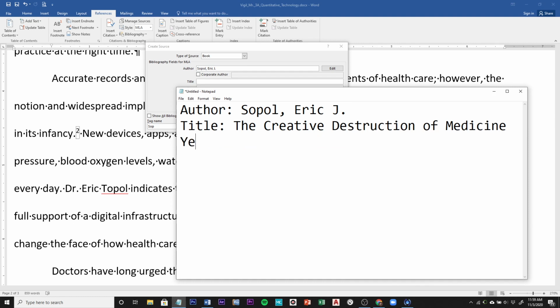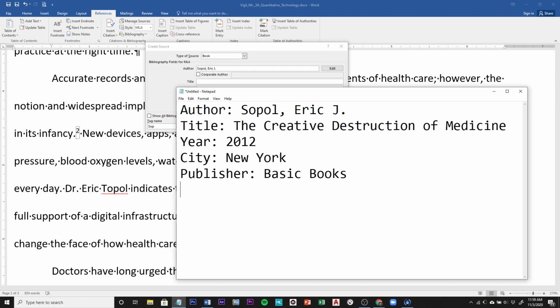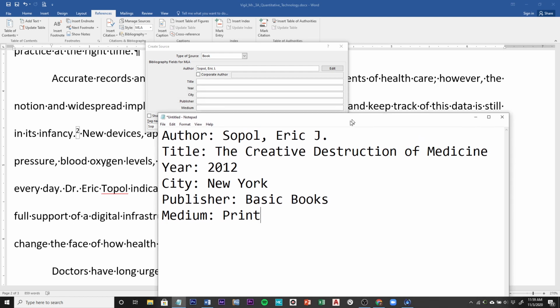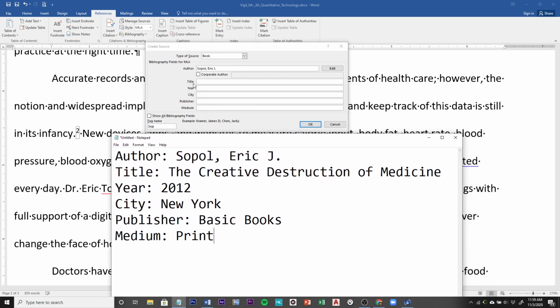And then for the year, 2012, city, New York, publisher, so you're going to fill in the blanks for the title, year, city, publisher, all that good stuff. So you're inputting this information in these boxes.